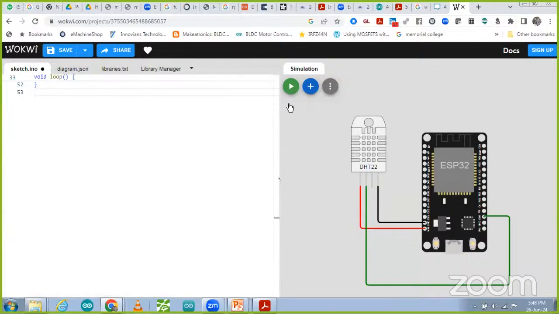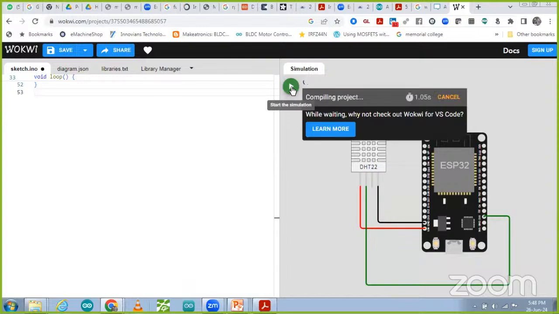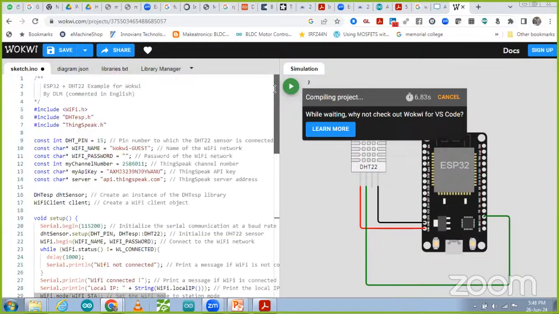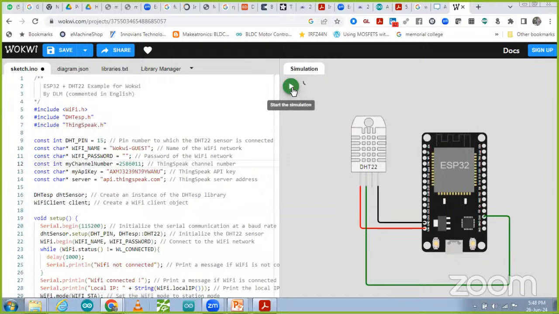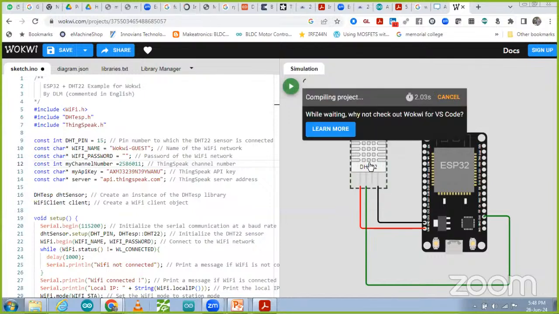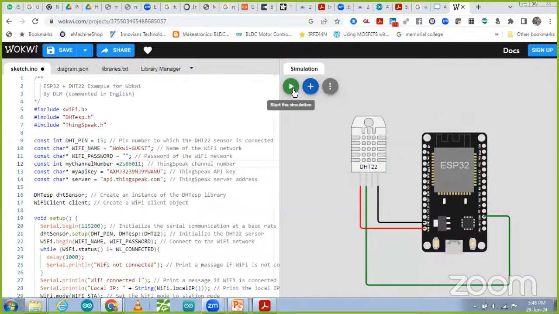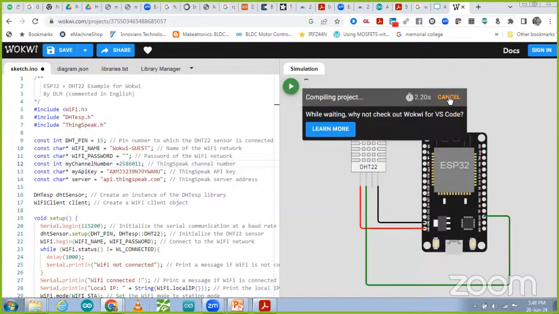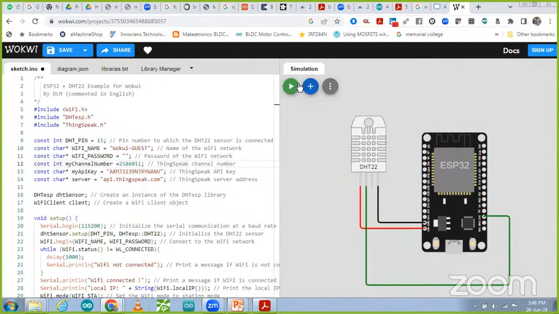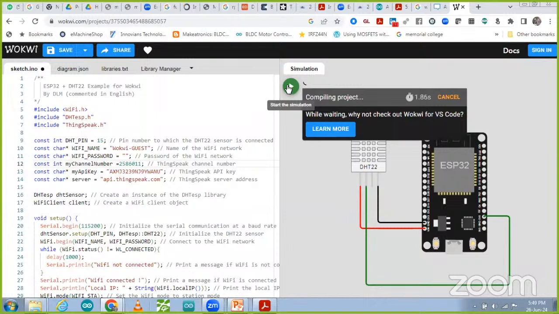Okay, now again we are going to start the simulation. Let's hope it will work. Okay, still it is not working. So there is some server issue, no issue. If the server is right now not working, all other parameters are okay. Connection and each and everything is okay.